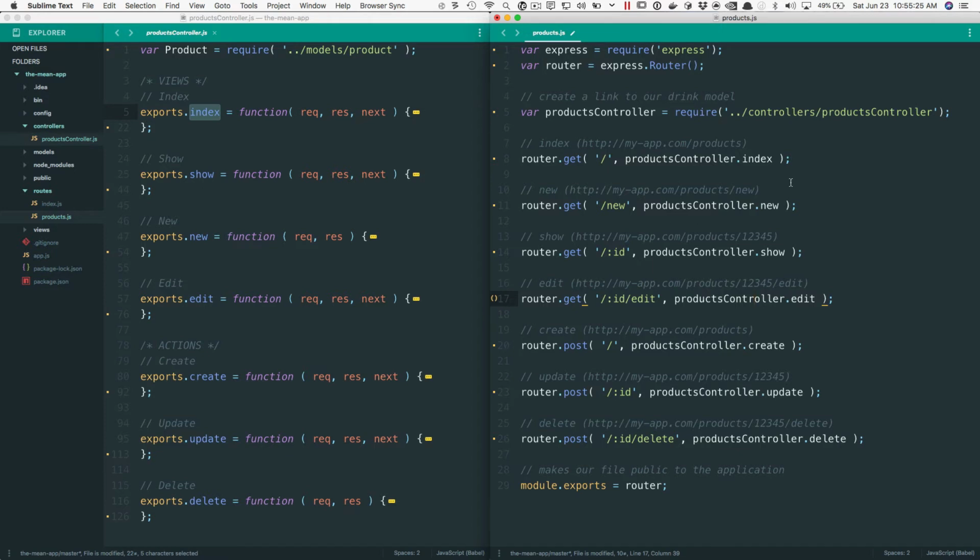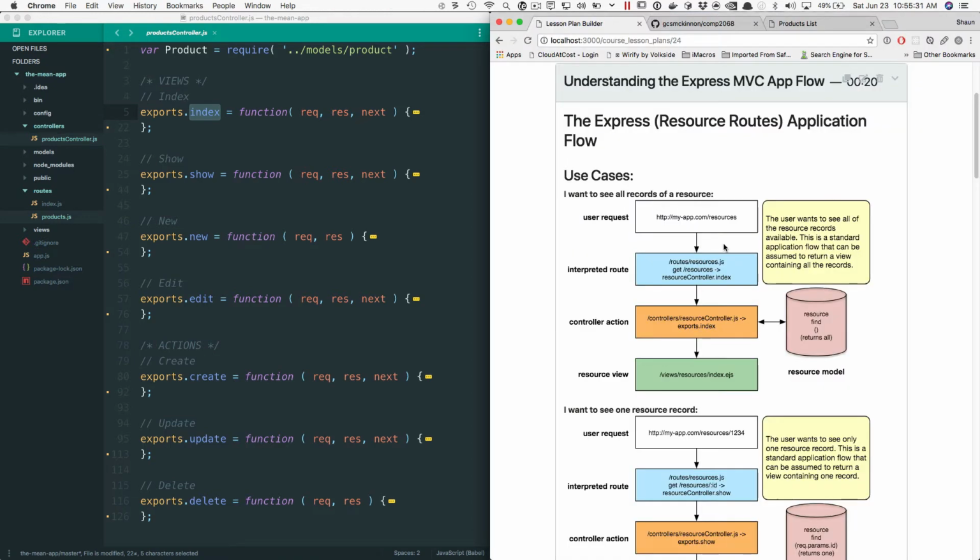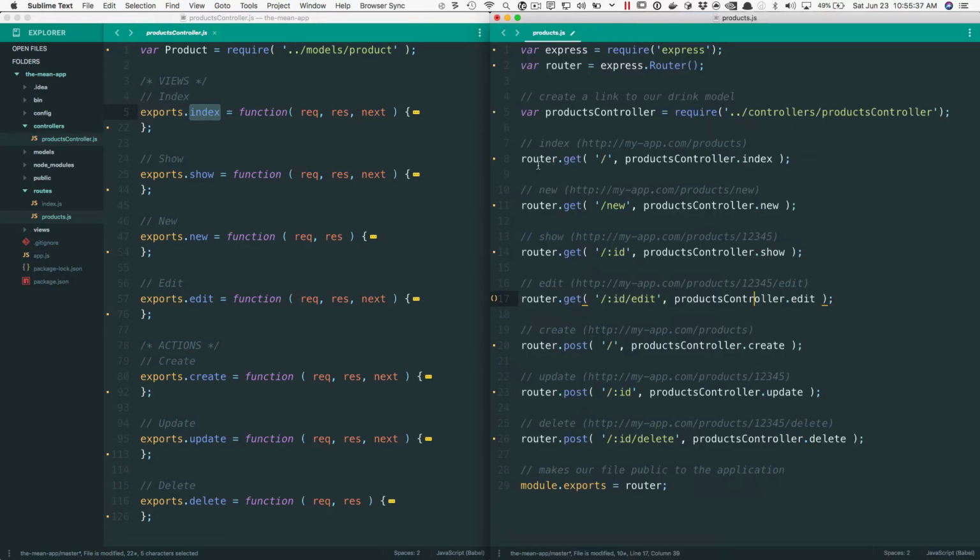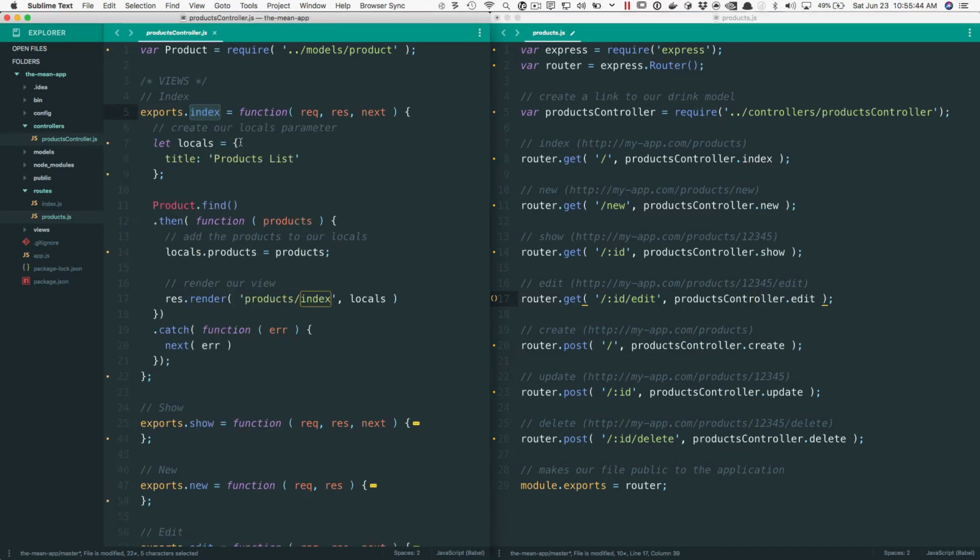So let's take a look at index and what happens in index. Like I said, our user currently has come to this thing, we've taken them to the resource route right here, we're sending them off to products controller index, and that's now where they are, and now we can see what functionality will actually occur.